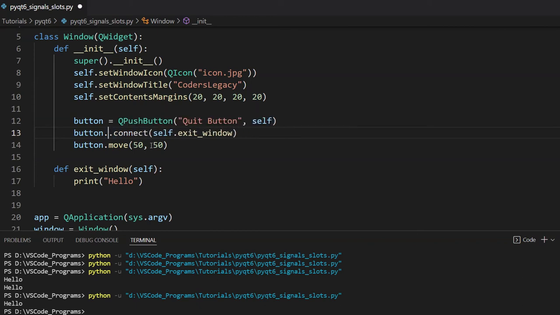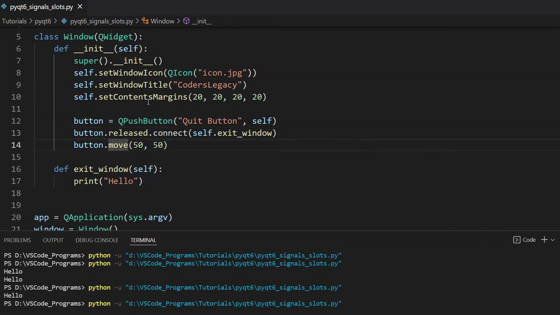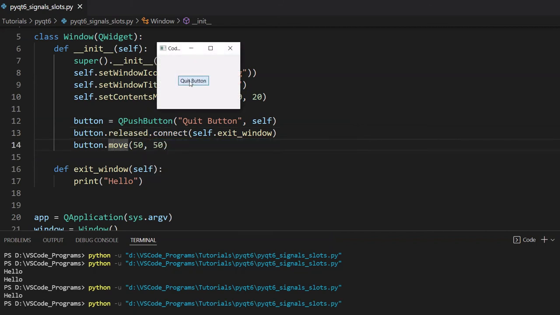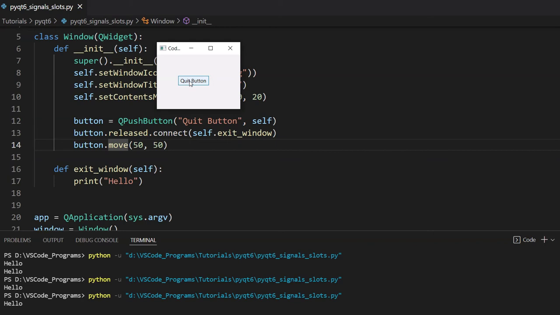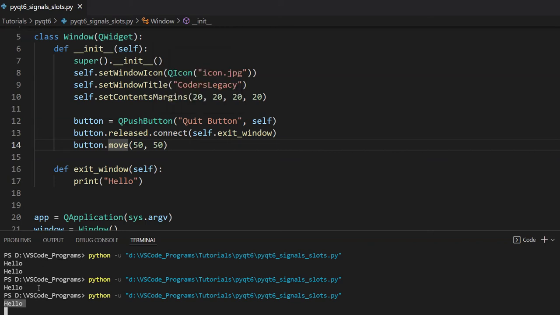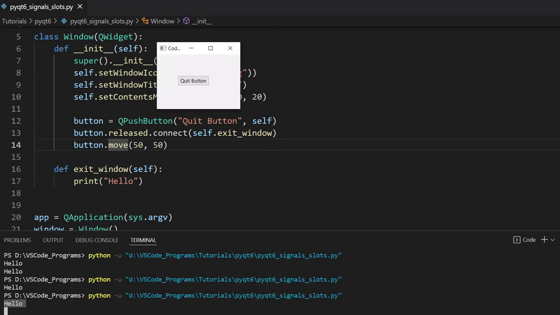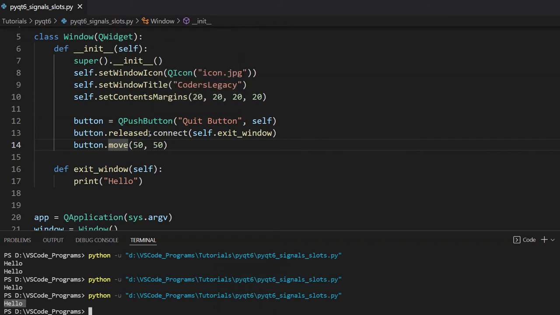Then there's released, and when I run this, you'll see that if I click on it and I'm holding it down, it's still not printing anything. But once I let it go, it's going to print out hello. I hope you're noticing this output down here. It's a bit small, but I hope you're keeping up. So that's the basic concept here. I'm just trying to show you the difference in various signals.